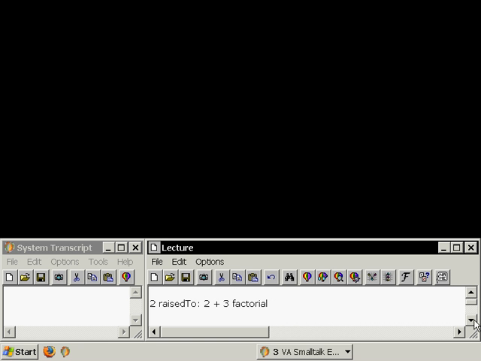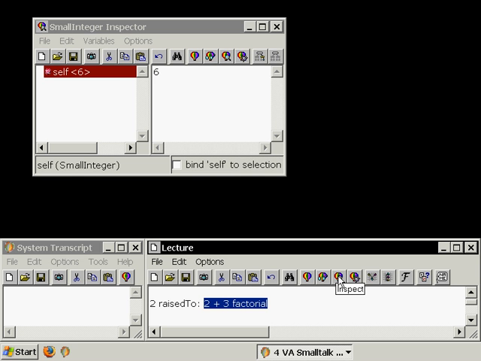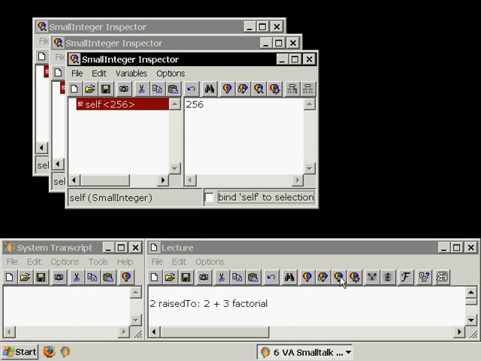Take a look at this. What do you think will be the result of it? We have 3 objects, 2, 2, and 3. And we have 3 different kinds of messages. We have keyword, we have binary, and we have unary. And we know unary is the highest priority, so that will go first. 6. Then this. That will give us 8. And the result will be 2 raisedTo: 8. 256. Perfect.